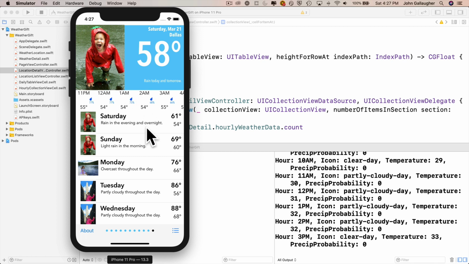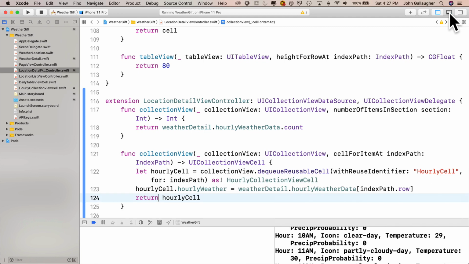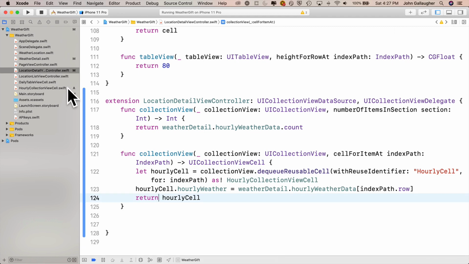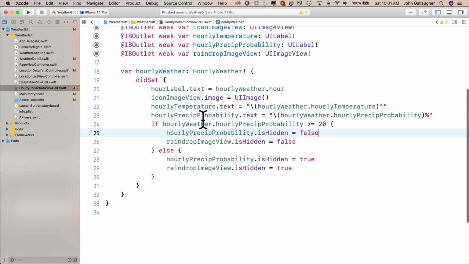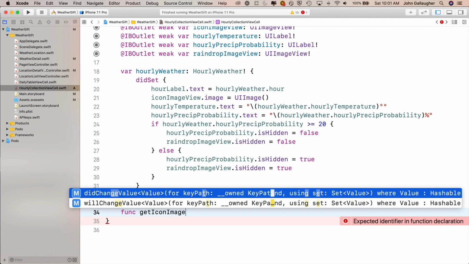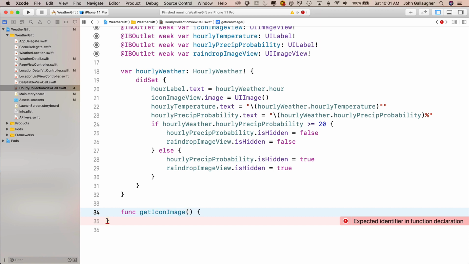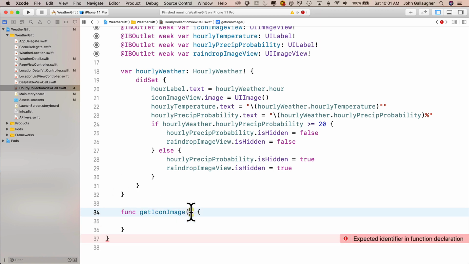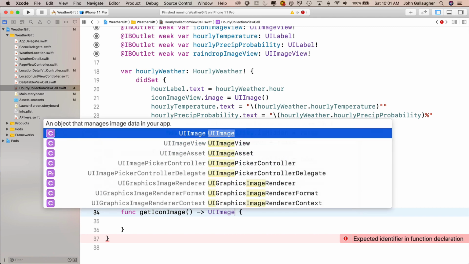Let's fix that icon. So back in hourly collection view cell, let's create a new function to get our icon image based on whatever Dark Sky has given us for the hourly icon image. So just before the last curly in the class, we'll create a function with func getIconImage. I think that's a good name for this function. Open and close parens, open and close curlies. We're actually going to return a UIImage. So after the parens, let's write an arrow and then UIImage as the return type.